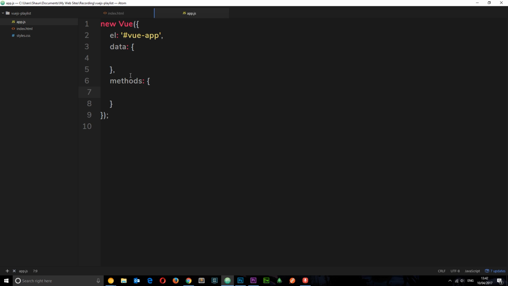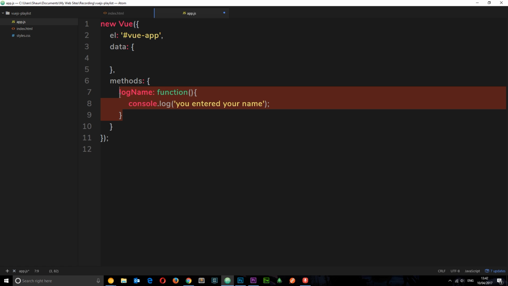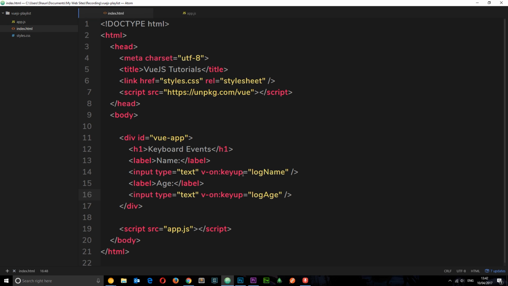So I'm going to do two very simple methods in this method object right here, and the first one is log name. And that's going to be a function, and all this is going to do is log a very simple message to the console to say that we've entered something into this input field. So we'll say console.log, you entered your name, right? And then we'll do something very similar for the log age method as well. So let's copy that and paste it underneath and call this one log age, and change this to age as well. Okay, so this should all work. When we type something in here on the key up event, it's going to listen for that and fire one of these two functions, right?